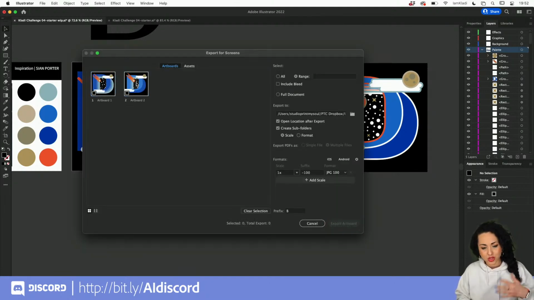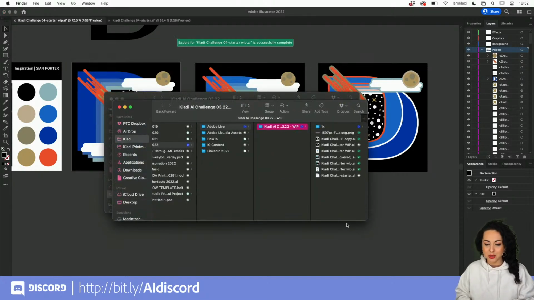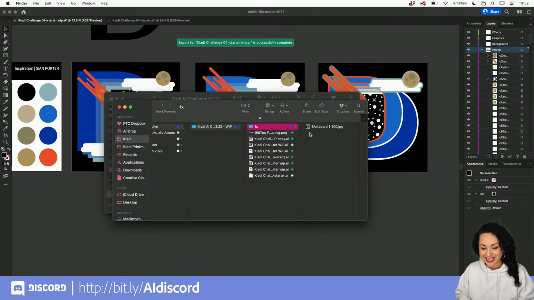Select whichever one you want, and then make sure that you select a location inside your machine and open it after export, and select Export Artboard, and you will see that right away your design is ready to be shared with the world.